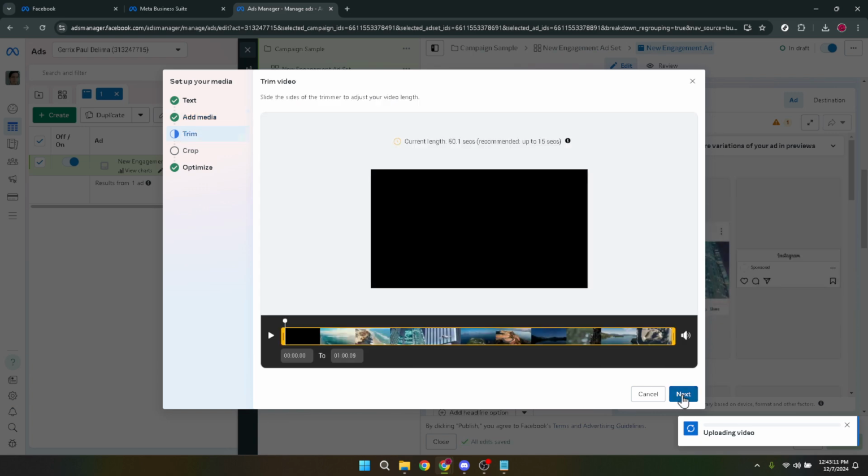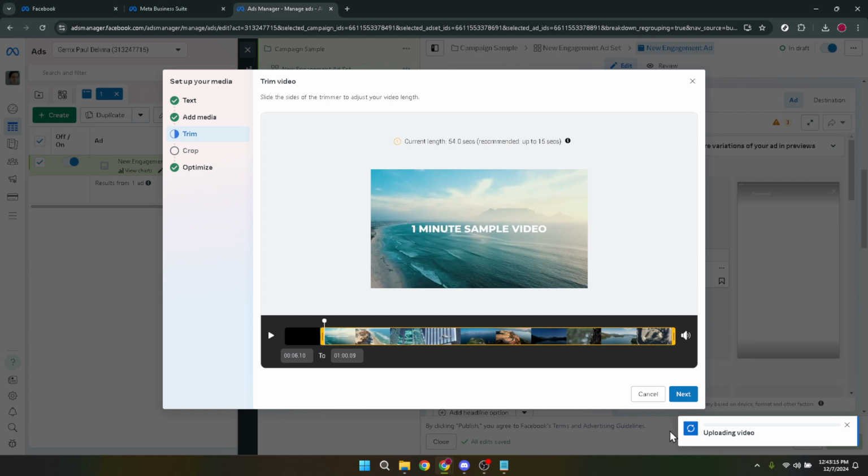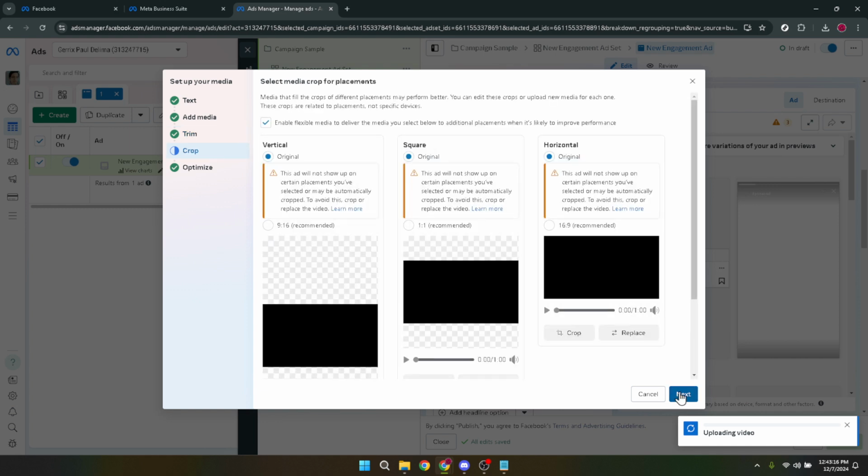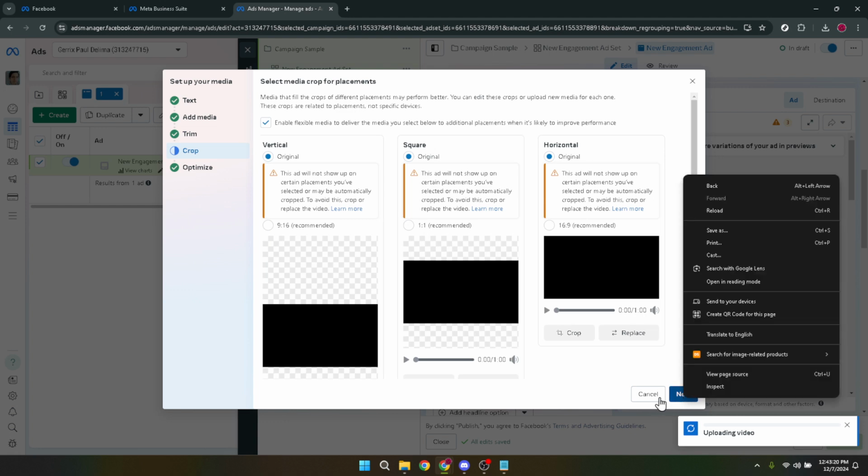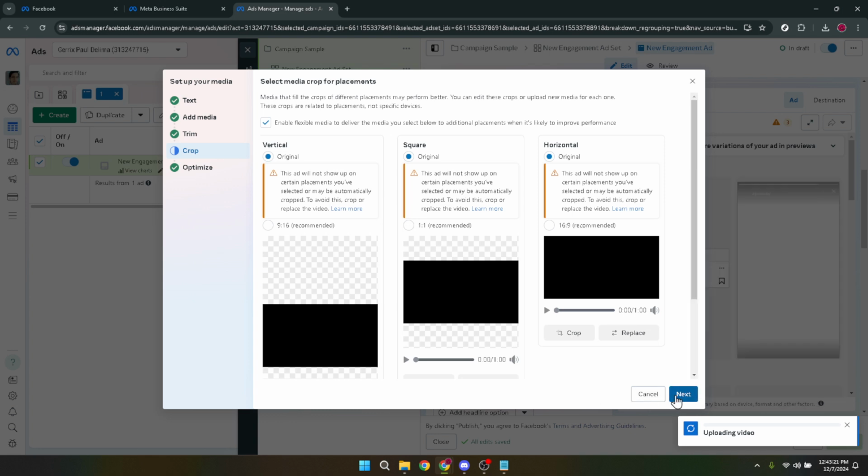Once you're satisfied with your edits, click Next. This takes you to the final stages of the ad creation process. Here you'll add your headline and the text that will accompany your video. These textual elements are crucial as they give context to your video, making it more engaging and relevant to your target audience. Once done, click Next.